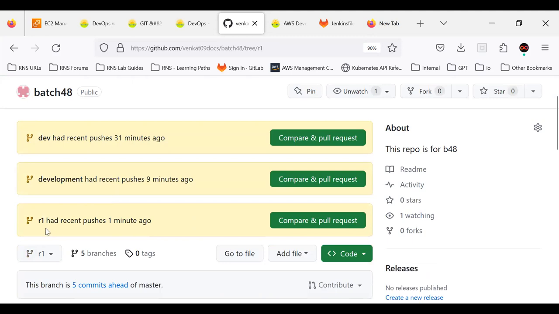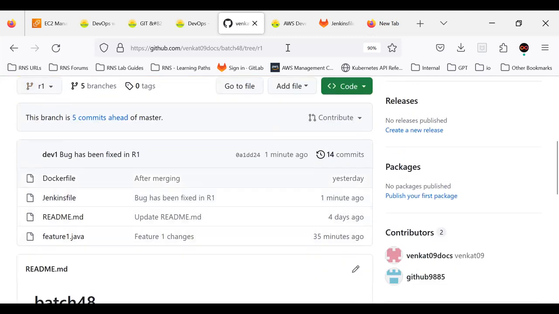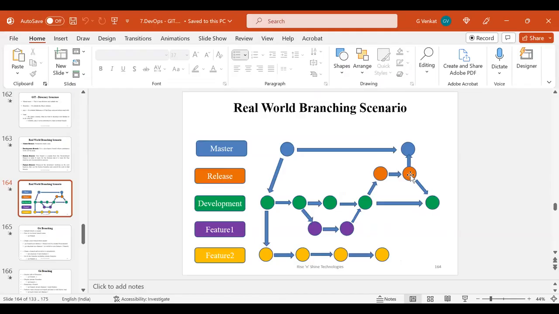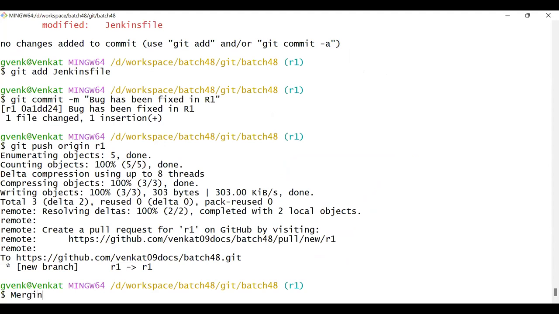R1 is ready now. R1 being ready means we need to merge back to the master branch. Now we are bringing all the changes that have happened so far to the master branch. And whatever fix we have done in R1, we need to bring back to the development branch also. These are the merging activities. When you are merging, what is the formula?